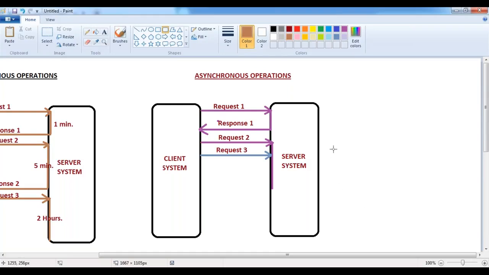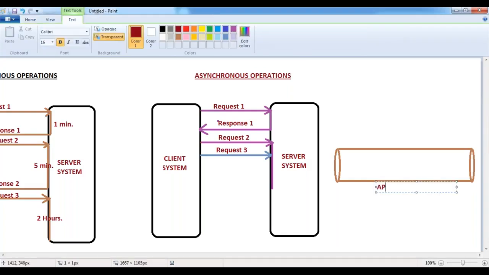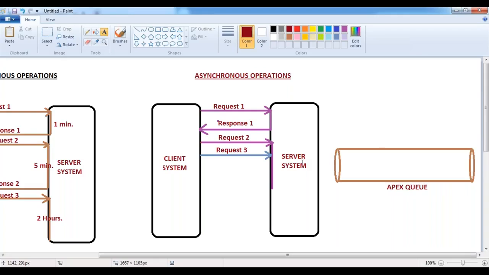Internally, it maintains a queue. This queue is called the Apex queue. In this Apex queue, the requests will be placed. The server keeps in touch with this Apex queue, continuously looking into it to check whether any items are waiting inside.